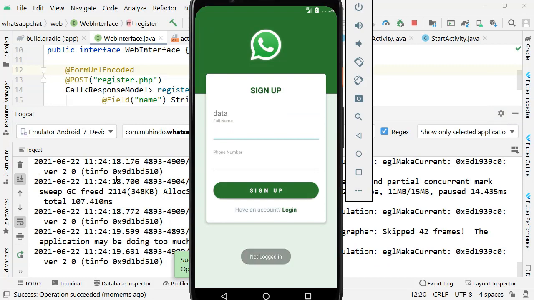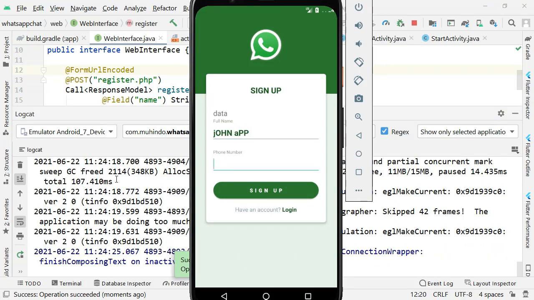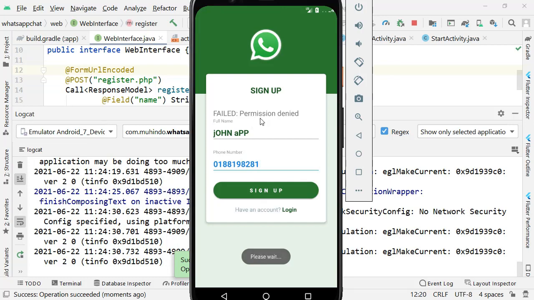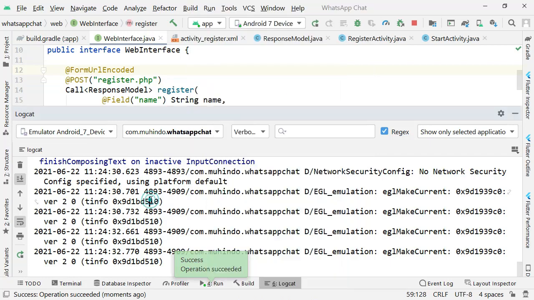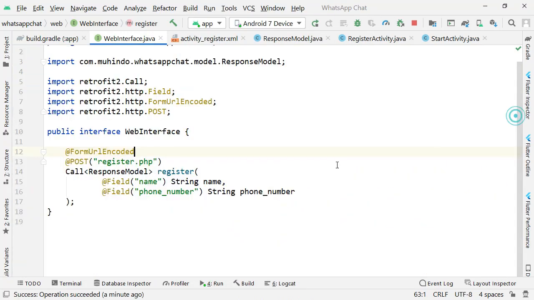So there's the app. Let's click now on sign up. See, permission denied. Okay, I was expecting that. So we have to add something small, and that's the one that will enable us to connect with localhost from our Android application. I was expecting it to fail because the permission was not granted. So let us fix that issue.